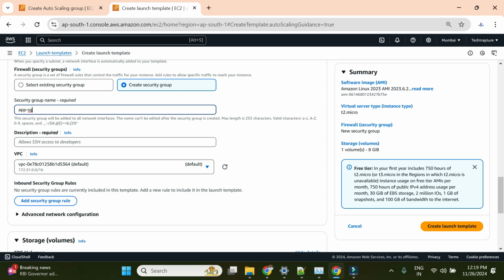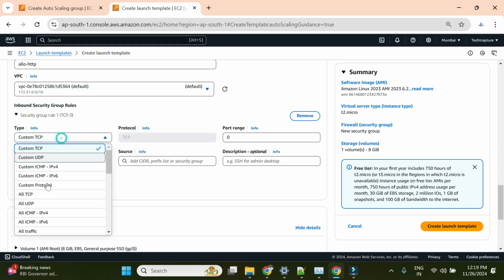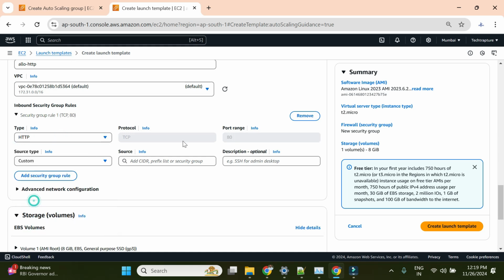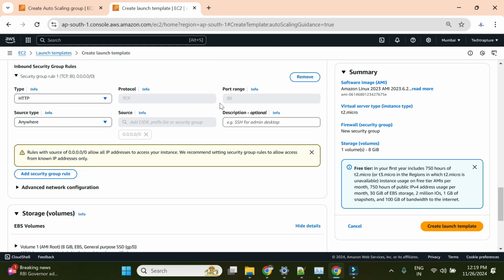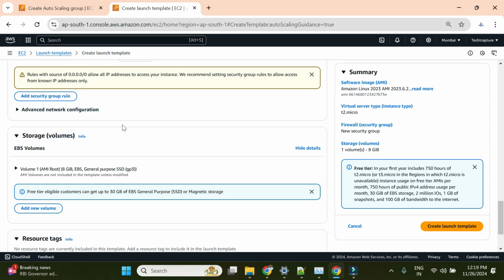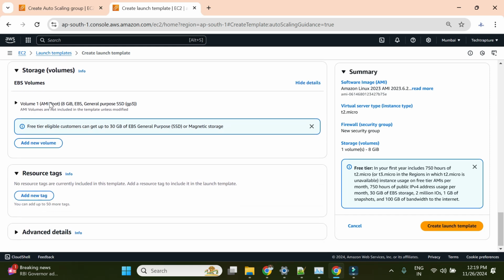Okay, so I also need a description. I'll allow HTTP here, so I'll just add one rule to allow traffic on the HTTP port, because we'll be using this for deploying our web application. So I'll just allow traffic from port 80 on port 80.